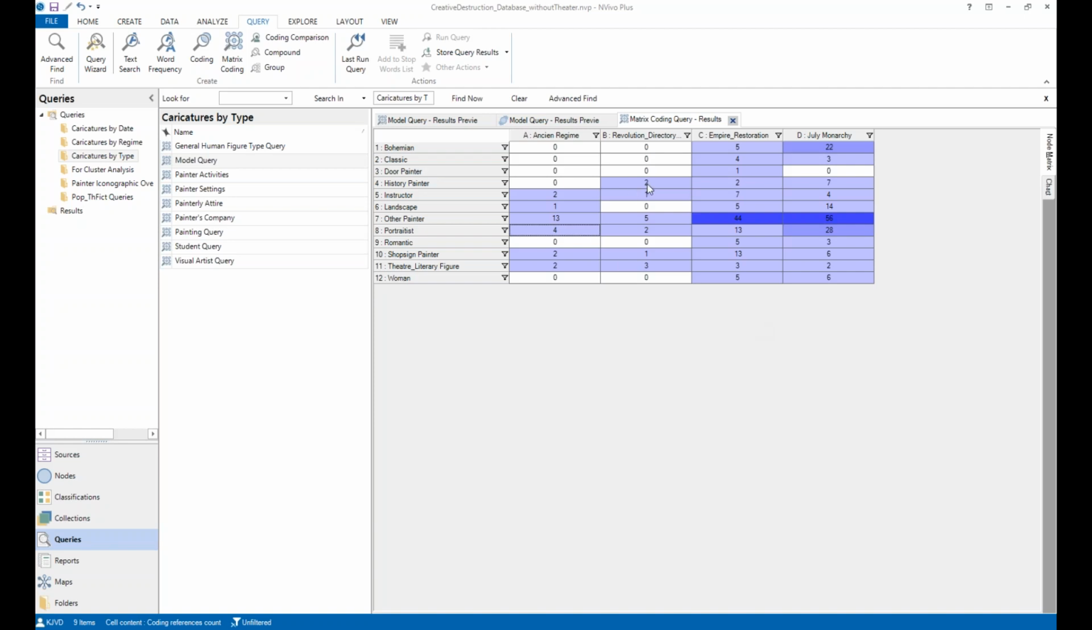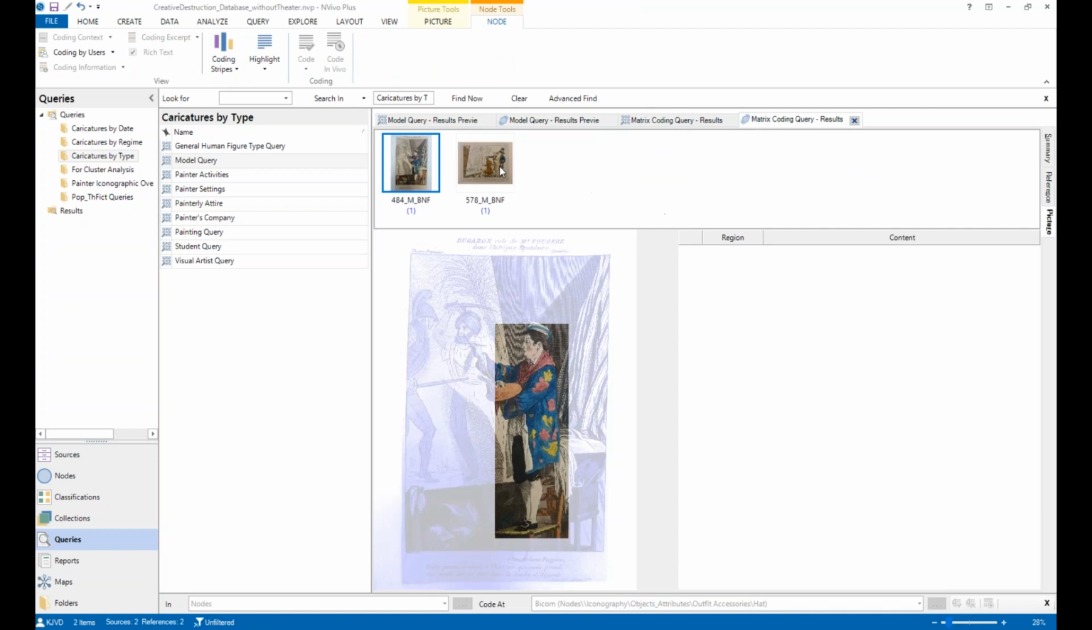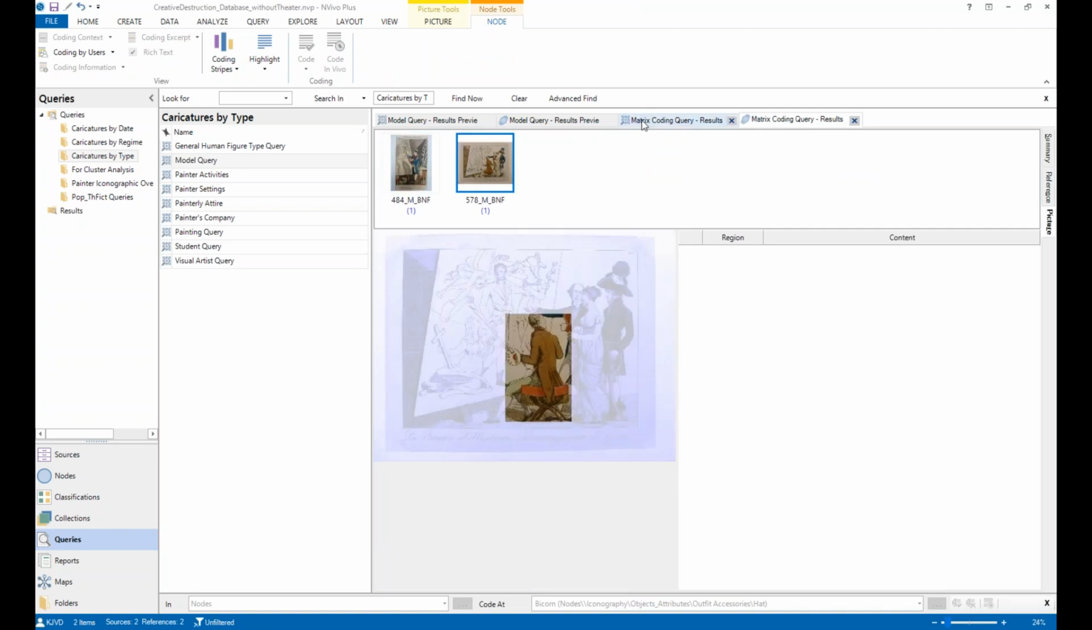And of course, the results of these queries are also live to the information. So let's pull up my Revolution, Directory and Consulate History painters, and I can take a closer look at these here.